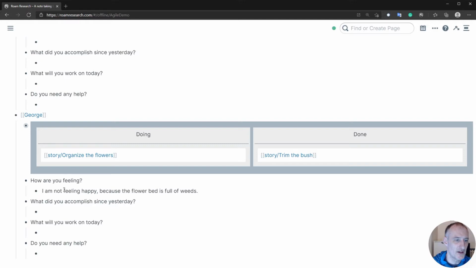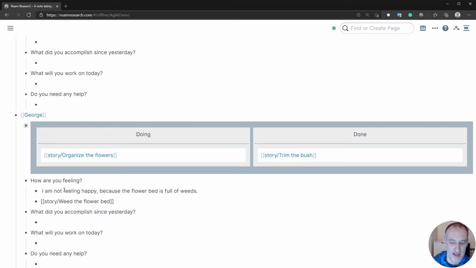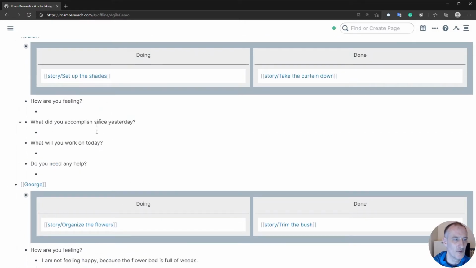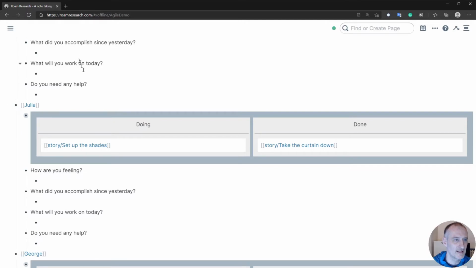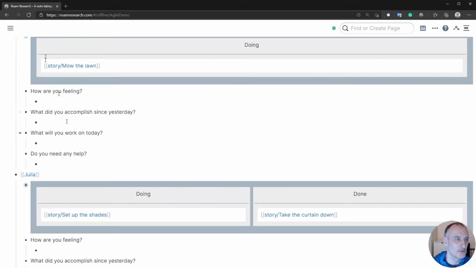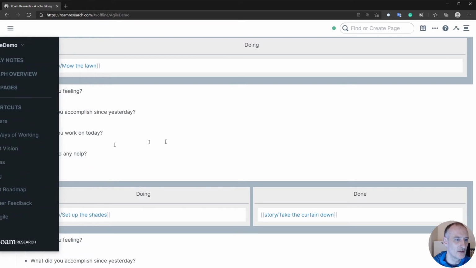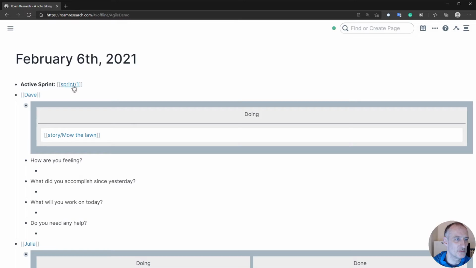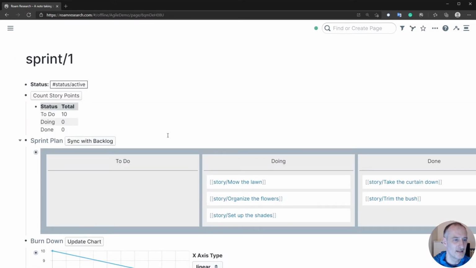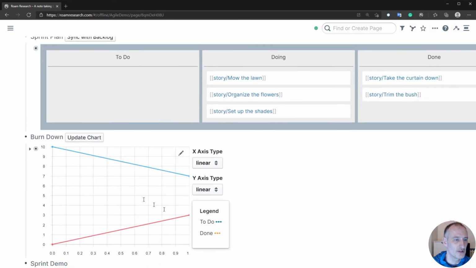And so then we agree that what we need to do is we actually need to add an additional story. We need someone to weed the flower bed, maybe in a next sprint, and so on. All the kids explain how they feel and what they're doing. I'm not going to go into details. However, if we go back to the sprint, what I want to show you is with this, the burn down chart was updated, so I can see the progress here.